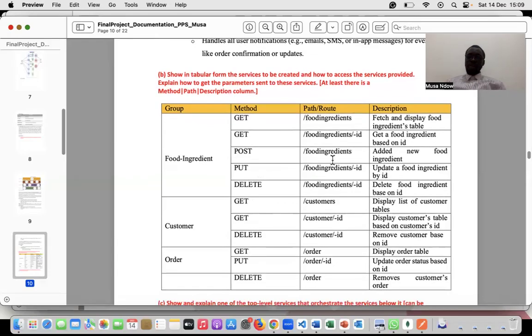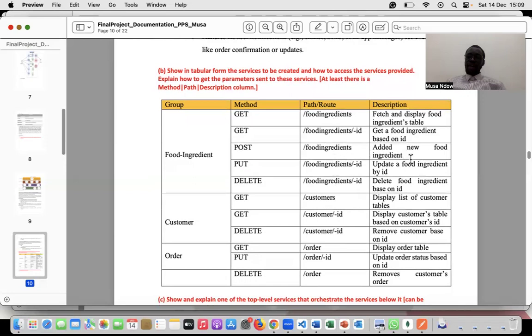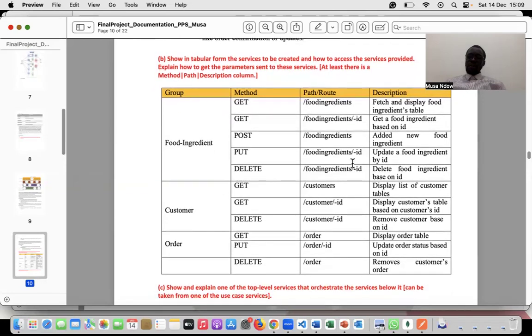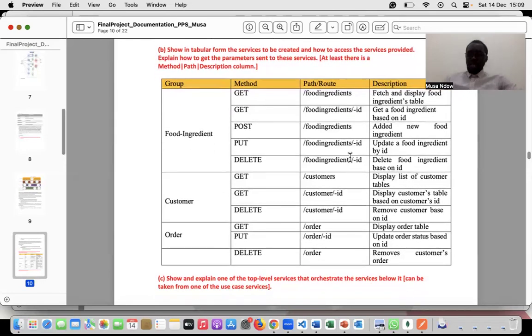Now post, you can also post food ingredients having all the details. For example, you want to add a new food ingredient. Let's say you want to add a cabbage. We'll make sure that we add all the required column, or required collection, since we are using MongoDB, required collection for the food ingredient.